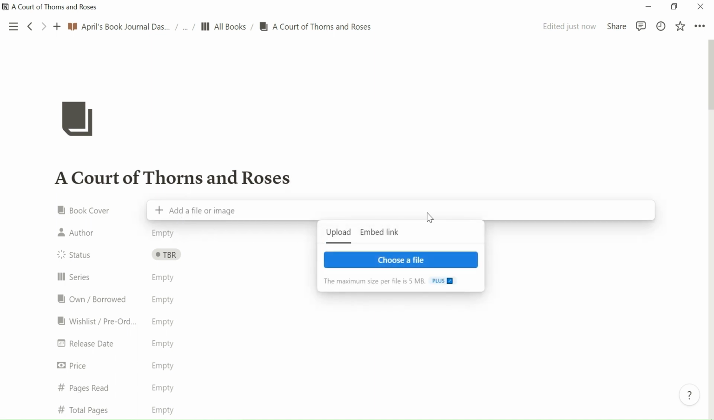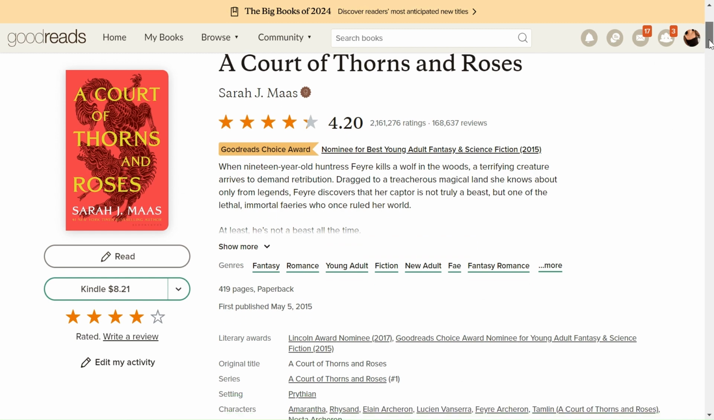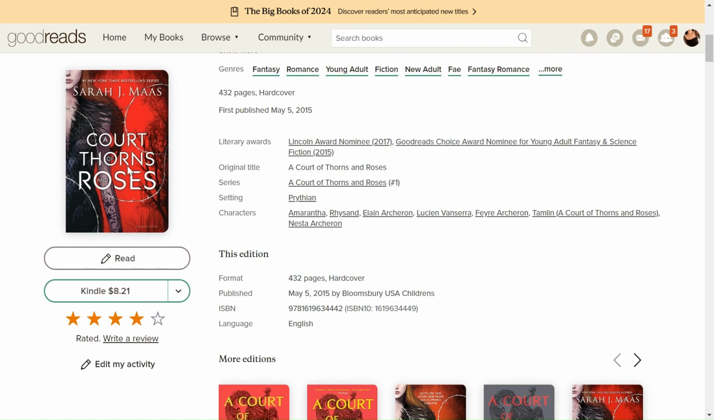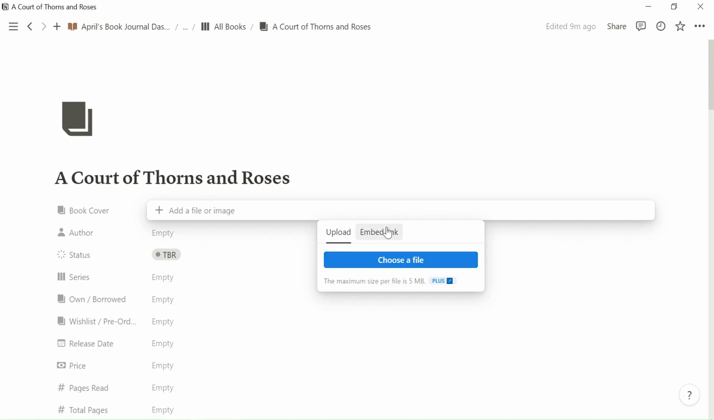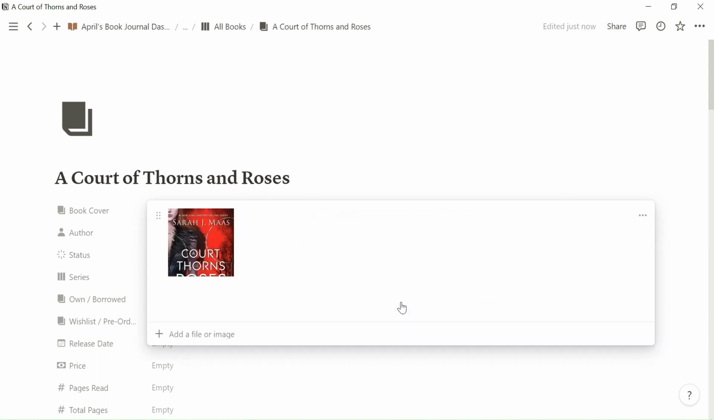Now, instead of having to download an image to your computer, I like to just grab an image from Goodreads, and I actually prefer the original cover, so I'm going to scroll down and find more editions, and this is the cover that I want to upload. So all you have to do is right-click the photo, click Copy Image Address, go back to Notion, and click Embed Link, paste it in, and click Link.